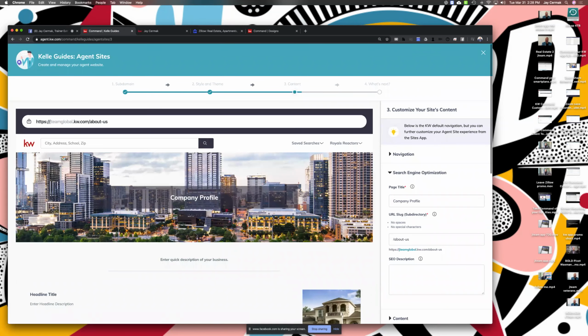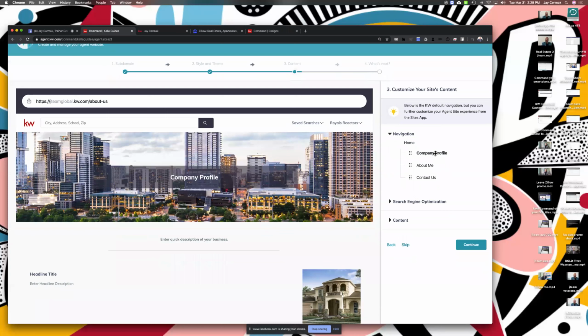Now, step 3 isn't hard, but it takes a little bit more thinking. So step 3 is content. We're going to create 3 web pages. The first page is the one that takes the most amount of time. So if I come here to the right under navigation, the first page is what we call a company profile. It's meant to be an About Us page, which would be either about your market center, about Keller Williams, or you can be about your business or your team. So it's really an About Us page.